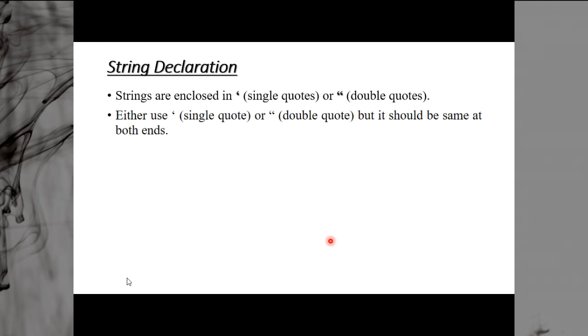How can we declare a string in Python? So strings are enclosed in single quotes or double quotes. You can declare any character set, any combination of characters enclosed in single quotes or double quotes if you are declaring a single line string. But you should always remember that if you are starting a string with a single quote, then you have to end it also with a single quote. Pairing should be the same. If you are starting it with double quotes, at the end also you should have double quotes. If you start a string with a single quote and end it with a double quote, that will generate an error.